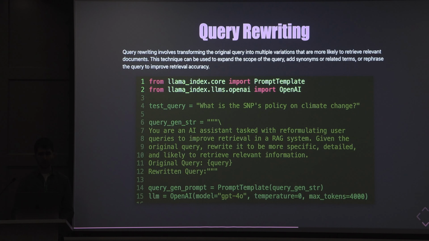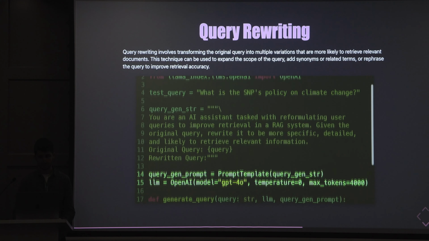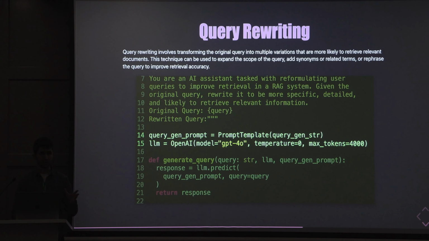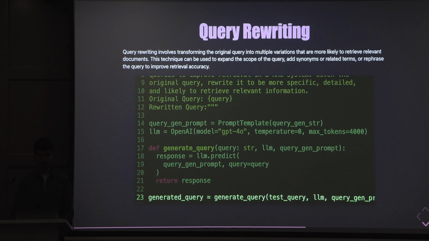First one is called query rewriting. Again, we're going to use the Llama Index prompt template, which is very useful, for the same query of what is the S&P's policy on climate change. We are instructing it to reformulate the user query to improve retrieval in a RAG system. So given the original query, we want to rewrite it to be more specific, detailed, and likely to retrieve relevant information. The configuration looks similar to what we've done before. Then this will generate the query for us.